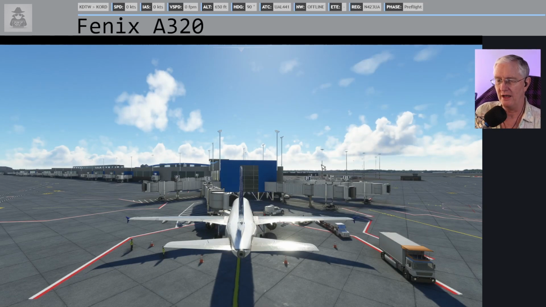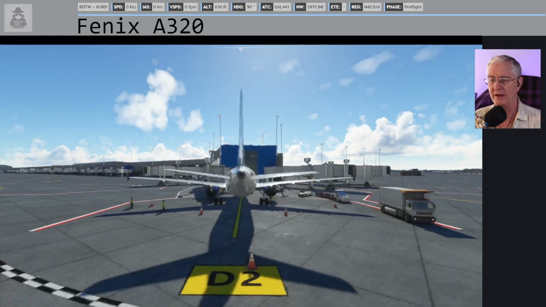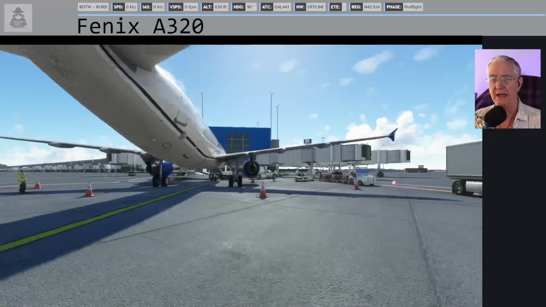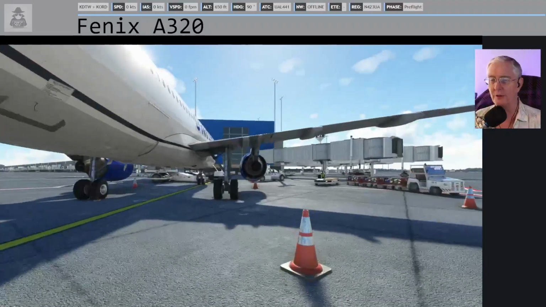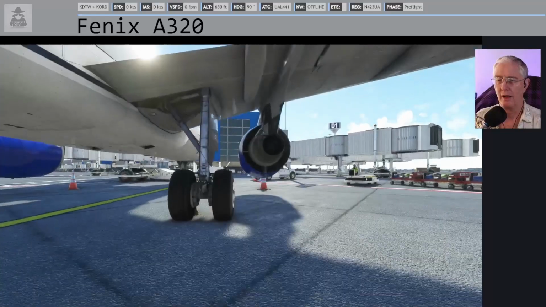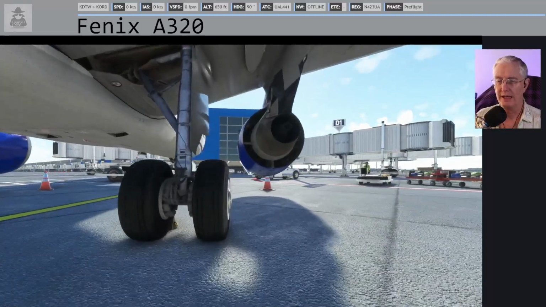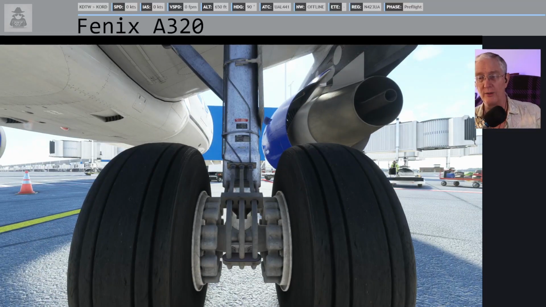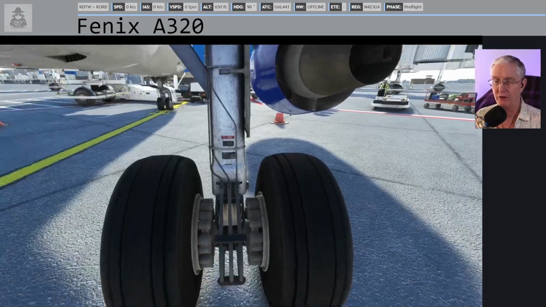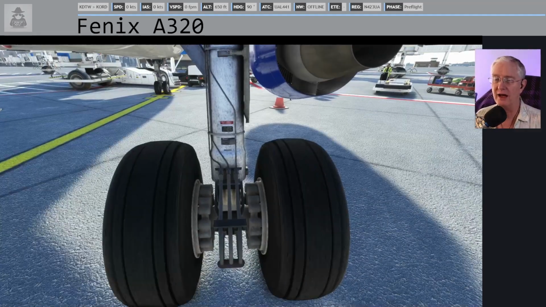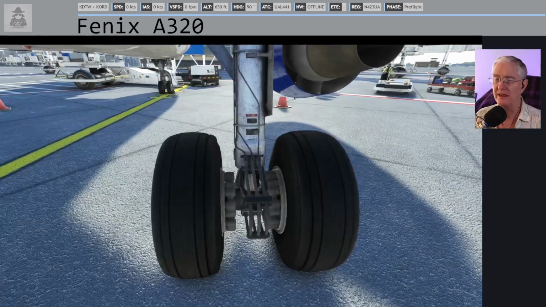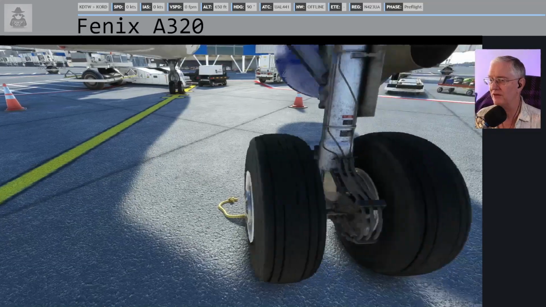So let's kind of go down here. And let's go down here. And we can come over here. And if you take the time to go walking around the airplane and get up kind of close here, you know how when the pilots are doing their walk around, they're supposed to check things like the brakes? If you look, you can see that you can check the hydraulic lines, and I think you can even see some of the brake stuff.